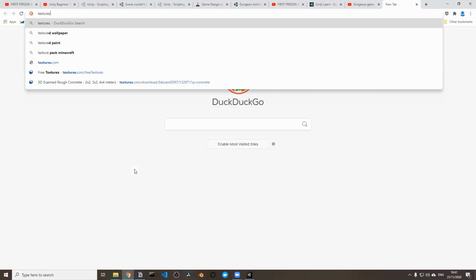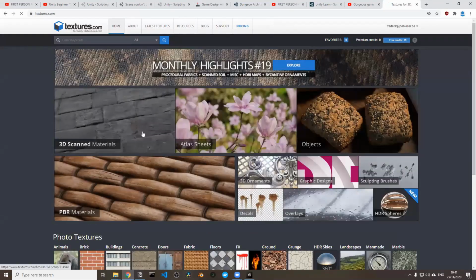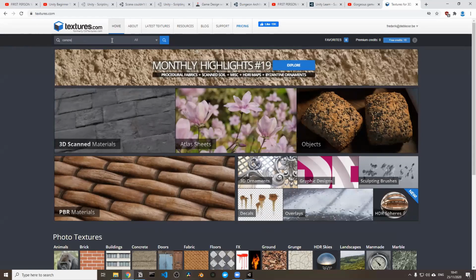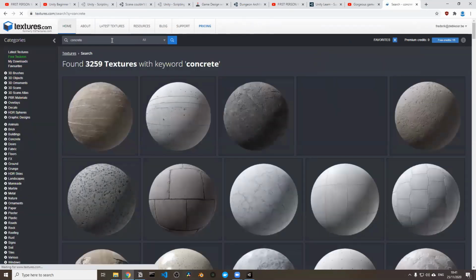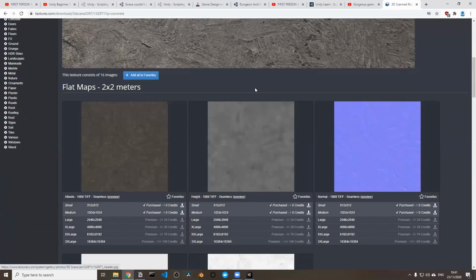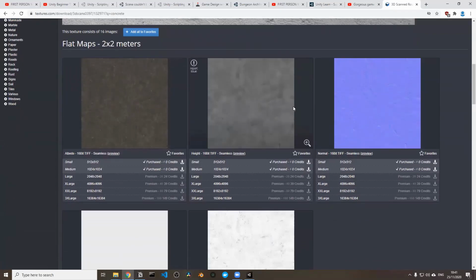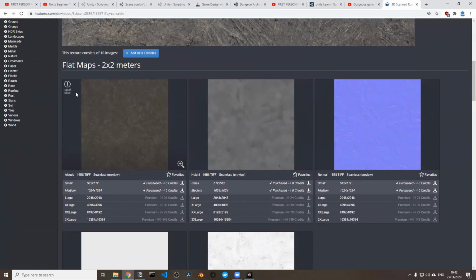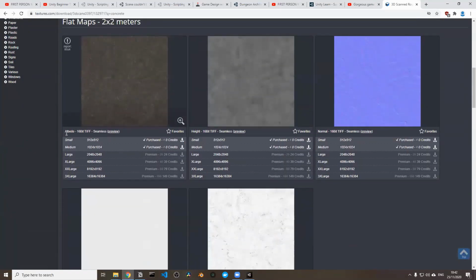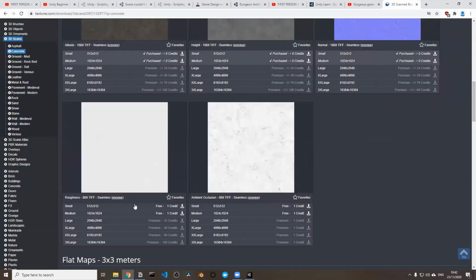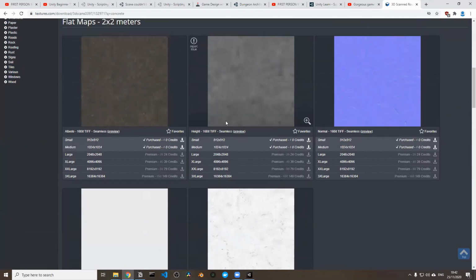A good resource for that, and one that we'll actually use later, is textures.com. They actually have a lot of free textures where you can search for a concrete, for example. And then they have these nice concrete textures, and some of them are free to download. Or a low version is free, and then a higher version costs money. But you see that, and this is what I wanted to get at, we don't just have one file, we actually have multiple ones. You see that we have albedo, height, normal, roughness, ambient occlusion. So what do all of these mean?